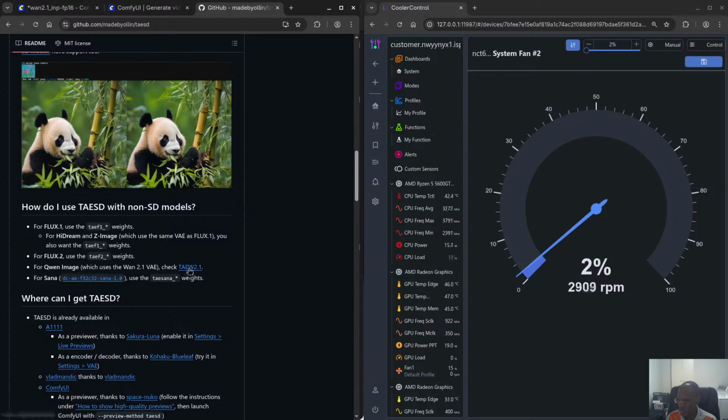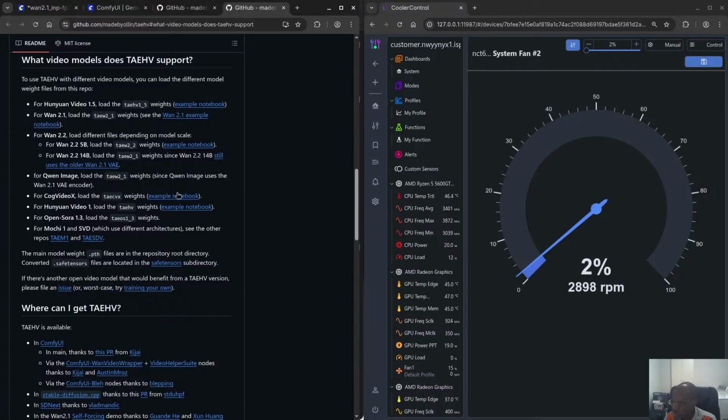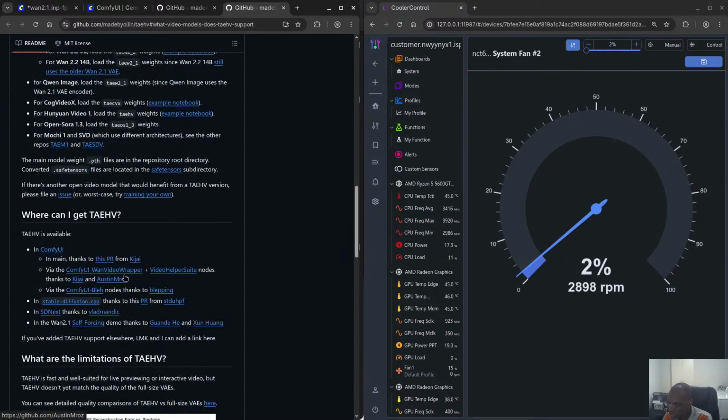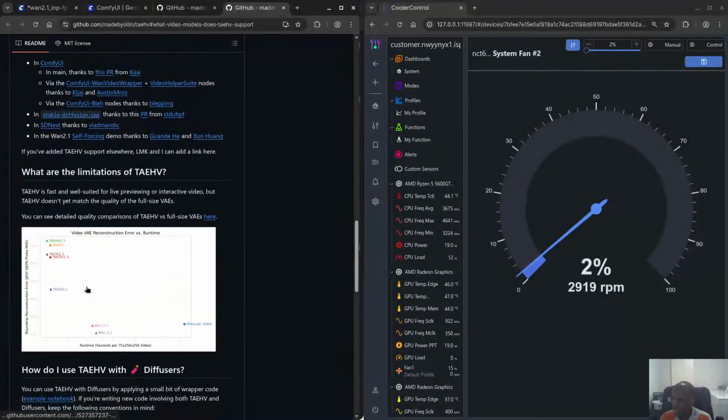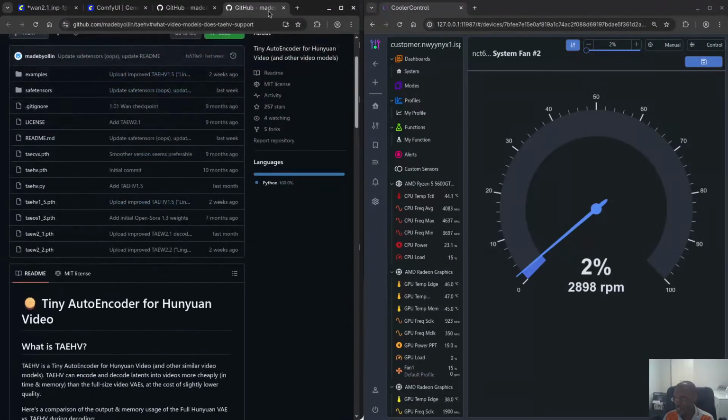Wan 2.1. So let's actually go here. I think it's on Hugging Face. Example notebook. Oh, where to get it? So where to get it in ComfyUI? Thanks to a PR, you can get it by the video wrapper, KJ, ComfyUI, Stable Diffusion, SD Next. Okay, so it explains how to get it, but I got it from, sorry, not ComfyUI, I got it from Hugging Face.